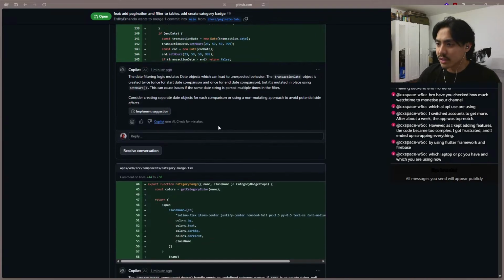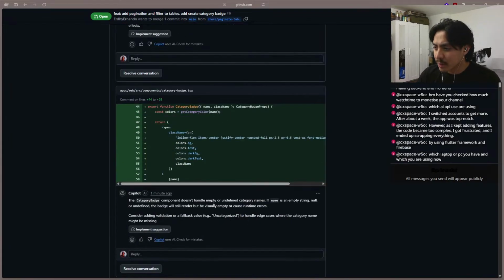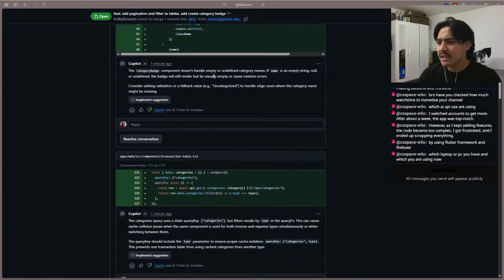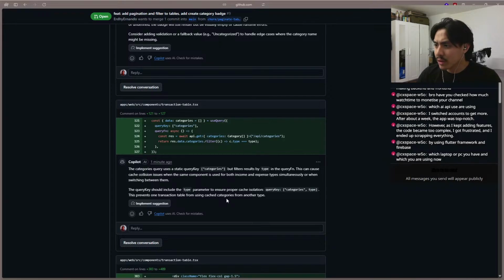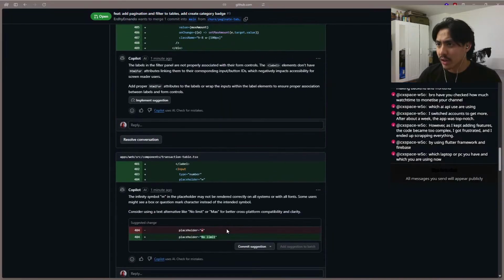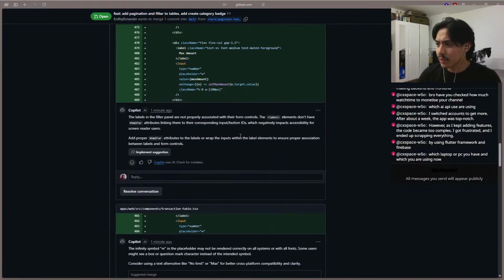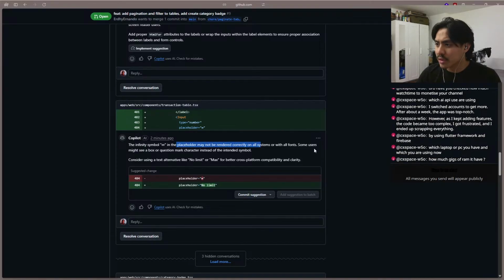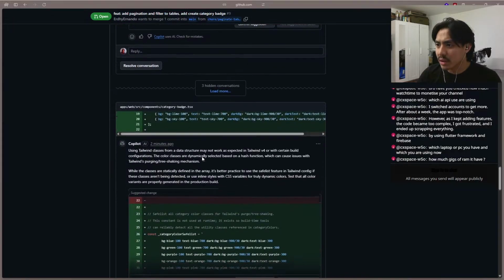Okay, so the transaction table doesn't handle empty or undefined category names. If the name is an empty string... That's actually a good idea. Okay, transaction table, transaction table. This is a lot. Labels in the form are not associated with their form controls, so the elements do not have accessible names, which negatively impacts accessibility for screen readers. Okay, this one is fine because I'm making it for myself. This is for correct rendering on all systems, all fonts. That's usually fine.